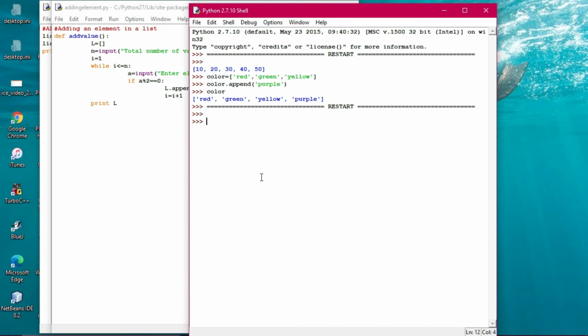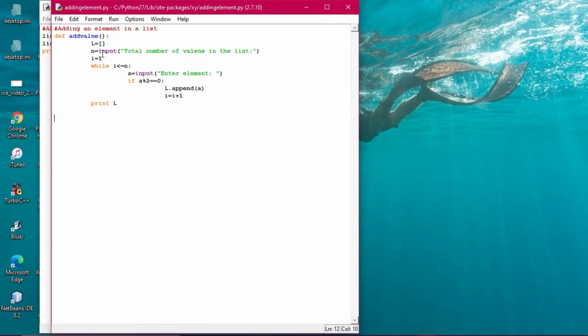All right. So what is happening out here? This particular thing restart. What is it saying? Input total element, total number of values into the list that I have to do. So the thing is that I did not call this one. So first of all, I have to call this particular method. Okay, add value, and then it will be called.